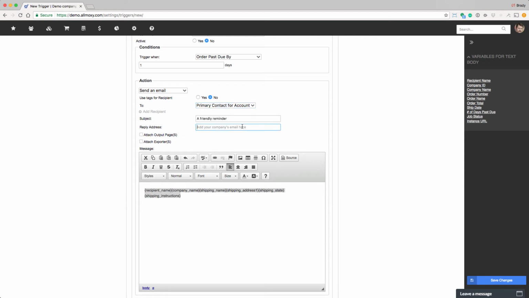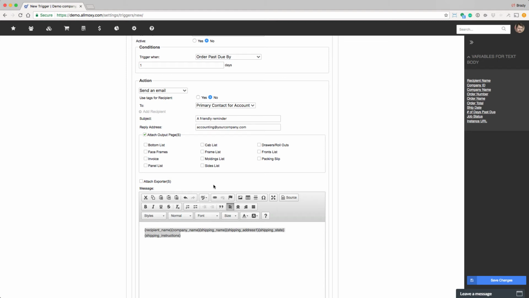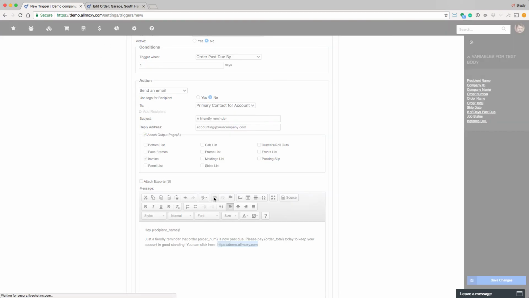Let's give it a subject and a reply address. Let's attach, in this case, the invoice. And let's craft a nice little message. Hey, put their recipient name. So give them a URL to go to, make it a link, something like this.